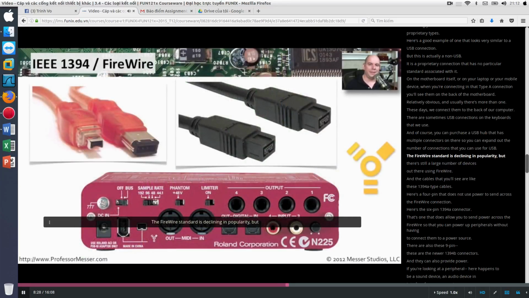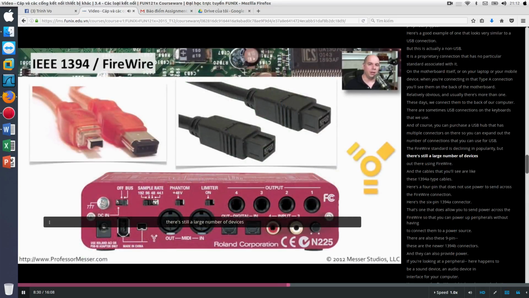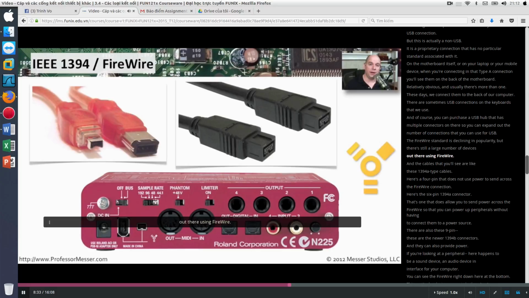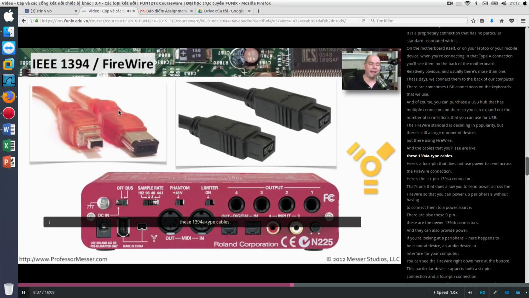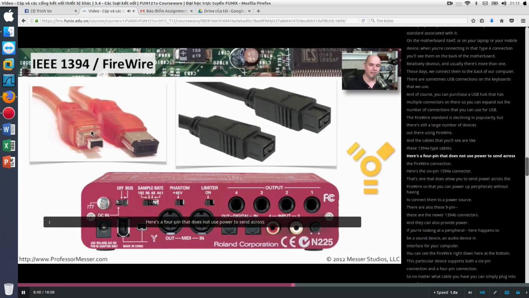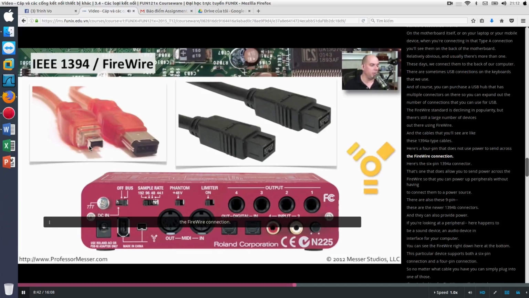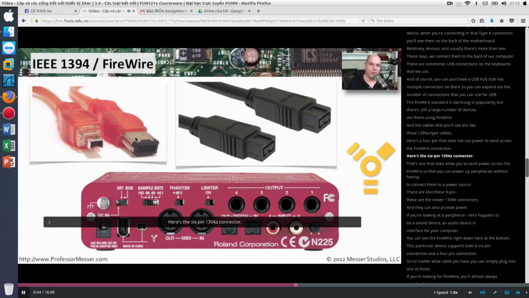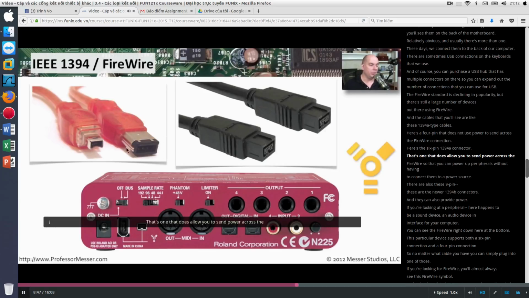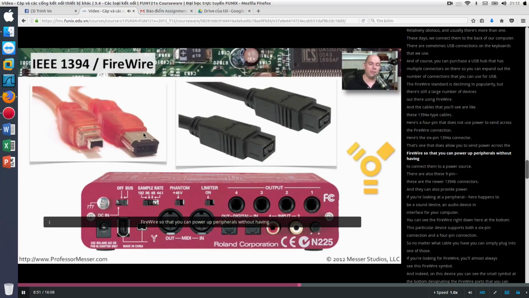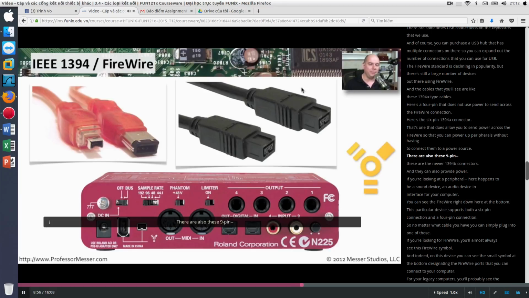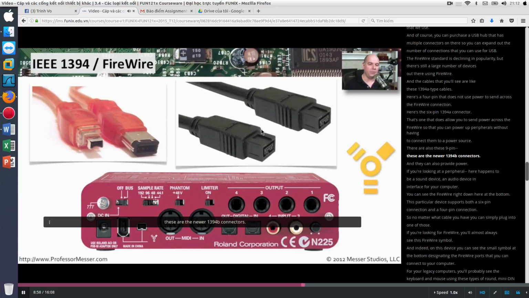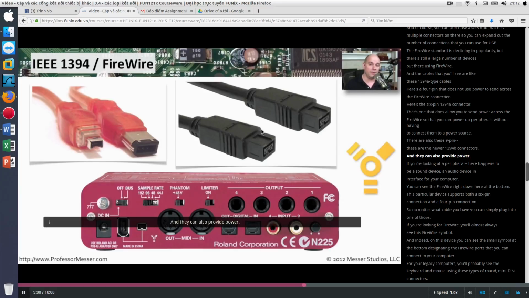The FireWire standard is declining in popularity, but there's still a large number of devices out there using FireWire. And the cables that you'll see are like these 1394A type cables. Here's a 4-pin that does not use power to send across the FireWire connection. Here's the 6-pin 1394A connector. That's one that does allow you to send power across the FireWire so that you can power up peripherals without having to connect them to a power source. There are also these 9-pin, these are the newer 1394B connectors, and they can also provide power.